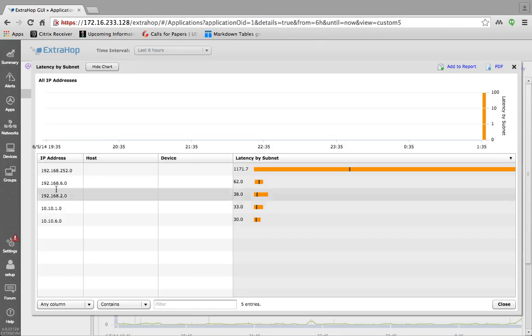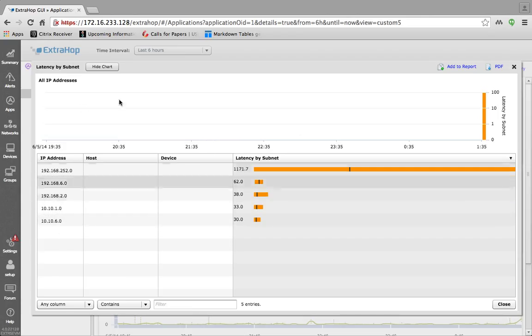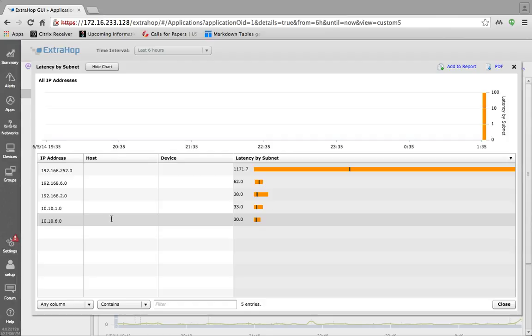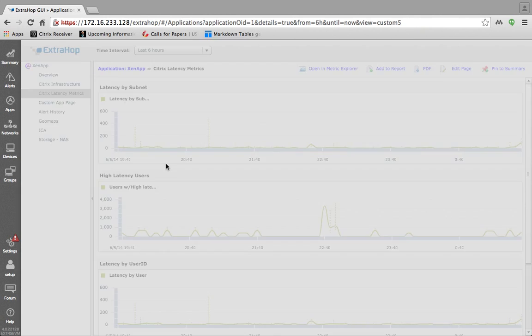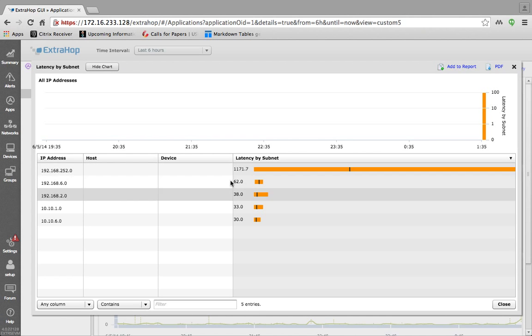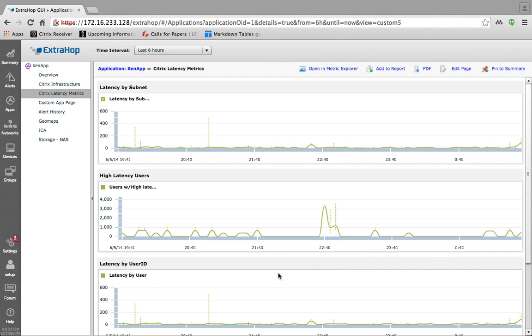Sometimes I've had an instance where a switch had overheated in a closet, and all of the latency complaints were coming from one particular part of my network. What took me 6 hours to run down, I was able to run down here in just a couple of seconds. And we can also alert on this. If you have a particular subnet that's over 300 milliseconds, we can build in an alert so that you're warned about a subnet that's too slow.